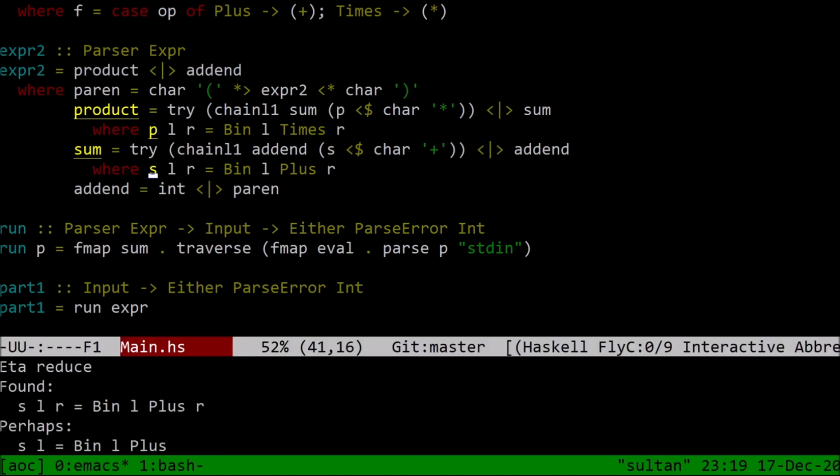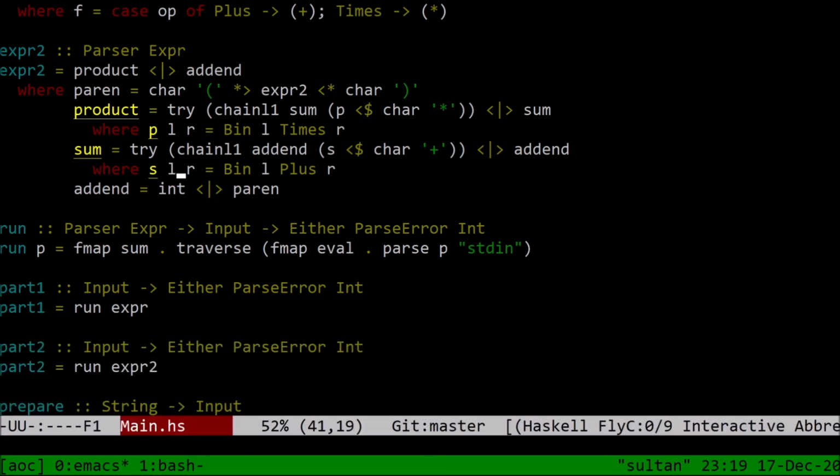What are you mad about here? Eta reduce. Fine, but I kind of like it the way it is, if that's okay with you. Also, it's flip bin plus. We could reduce it more. We could inline it. I'd rather leave it out if that's okay.